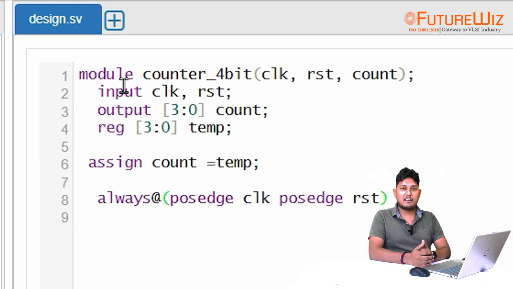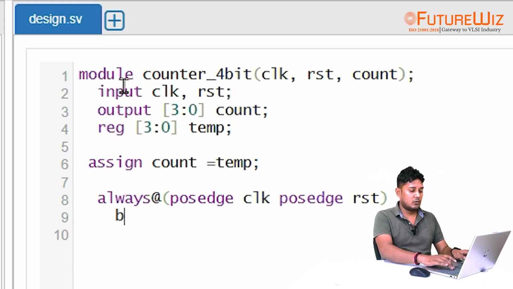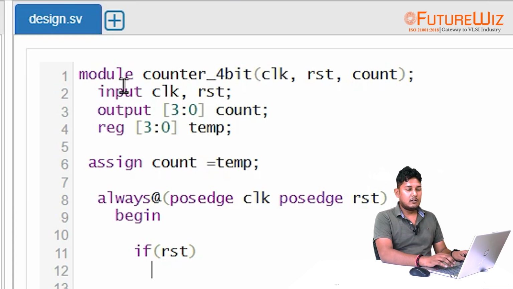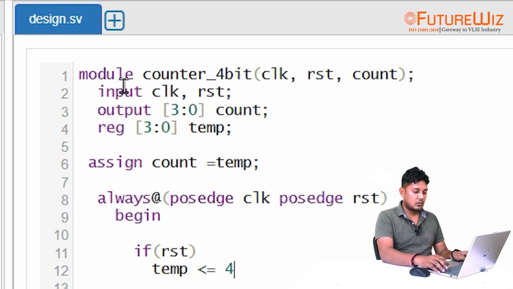Let's pay some attention: at the rate is basically the event control directive. It holds the simulation of the statements written inside the procedural block until there is a change in the sensitivity list. Multiple statements have to be taken inside the procedural block, so we have to start with begin. Then first I will check if my reset is 1, then what I need to do, the simple concept, I just need to put the temp as 0. So I'll set it back to 0 from here. So from here it can start counting, right?